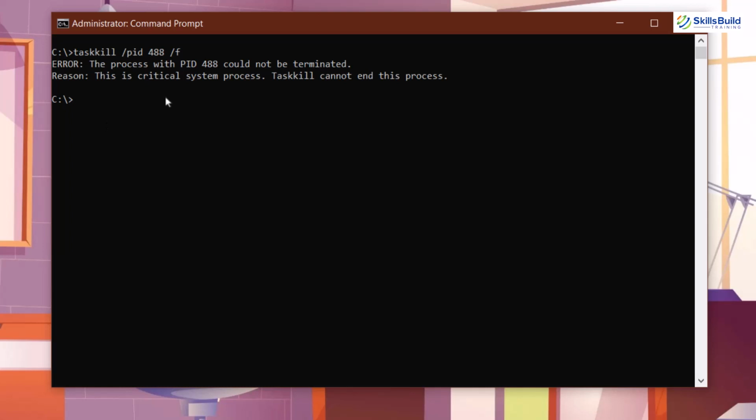So this is a very powerful command that we can use in circumstances where a particular process is stuck and it is not allowing us to have any other thing onto our system. So that was all about it, and let's move on to the next one.